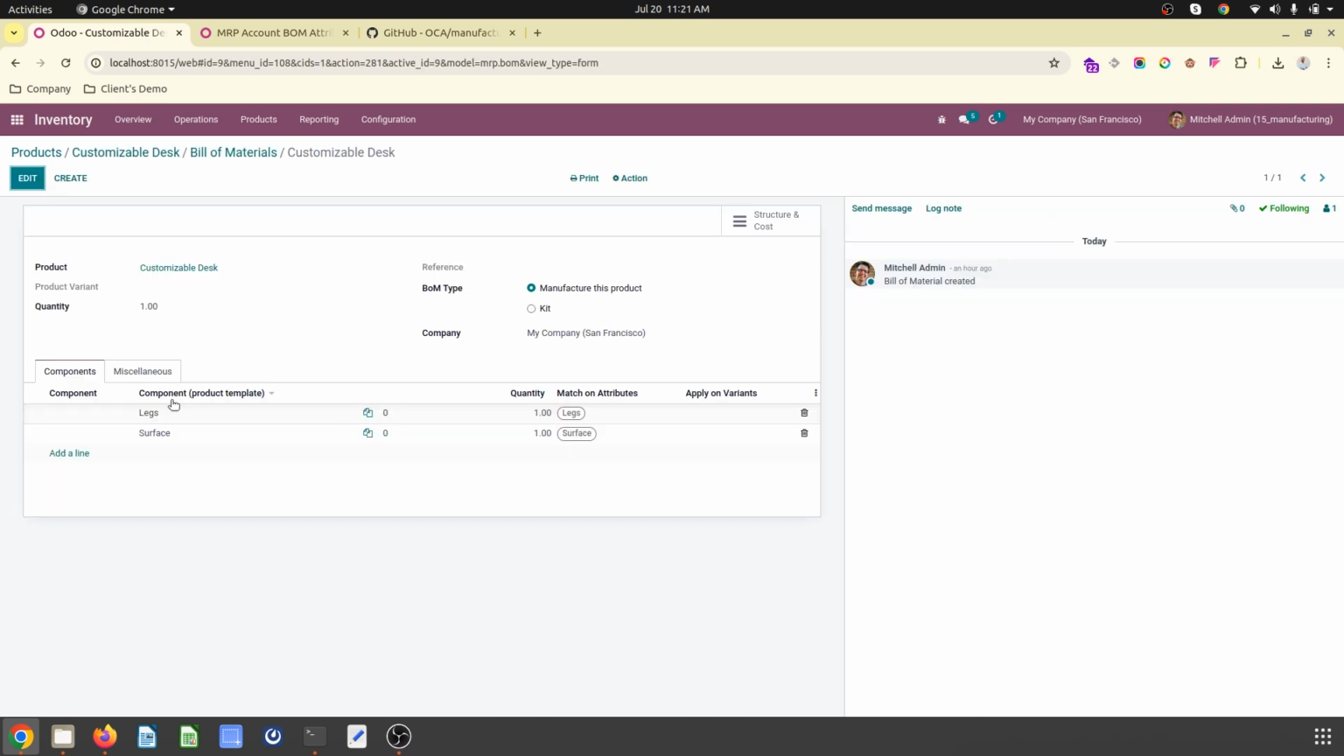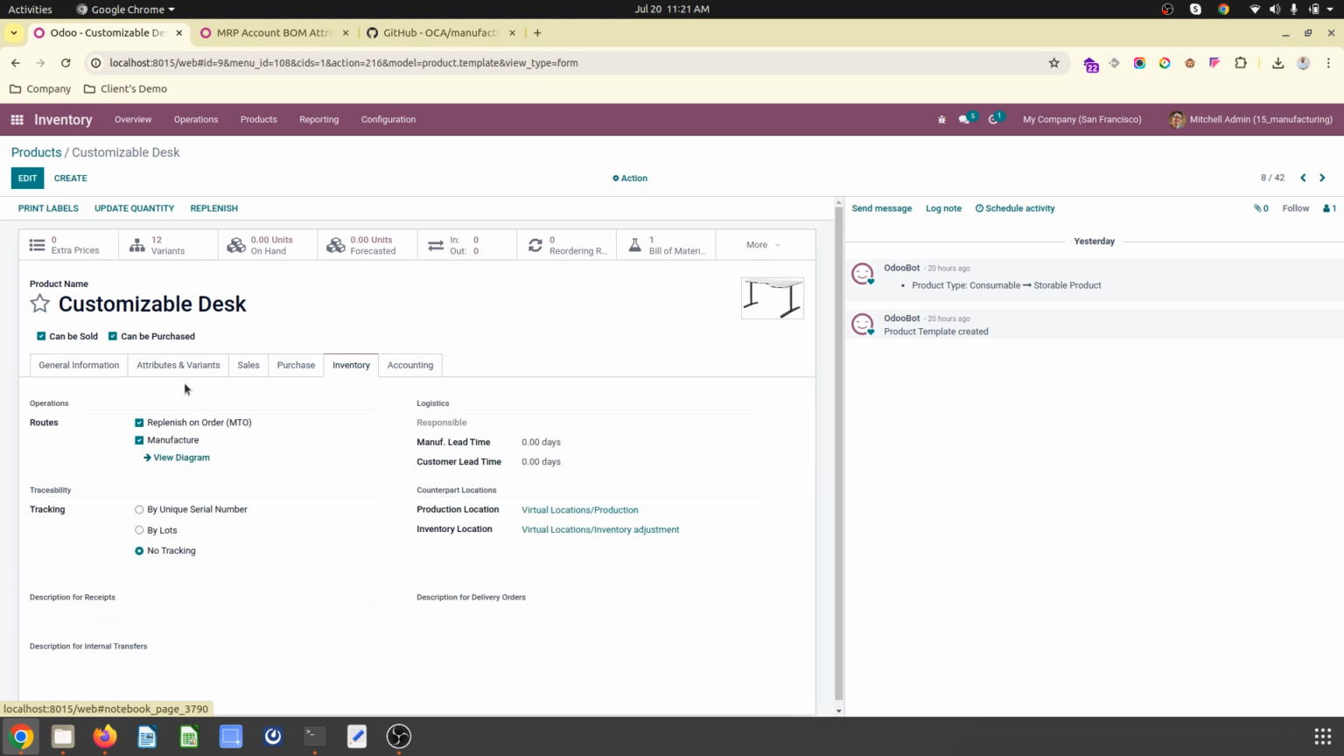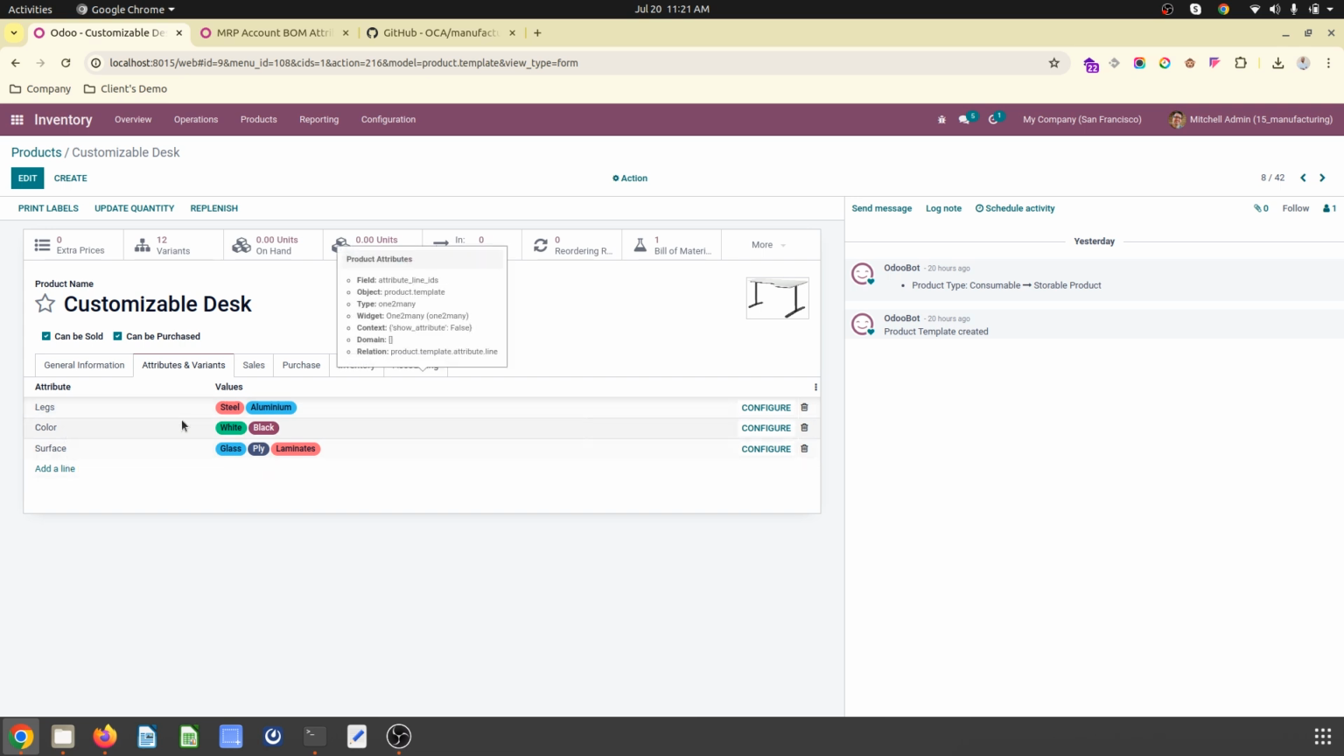So after installing that module, what I have got is component product template. So what I need to do is only legs and surface, which will automatically fetch my BoM for the combination which I am selling. And I replenish on order and manufacture. And these are the three attributes: leg, color, and surface.